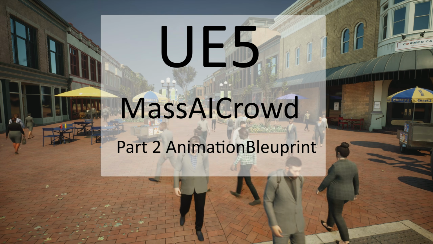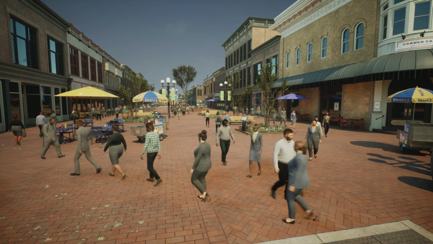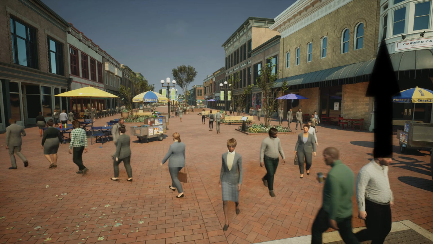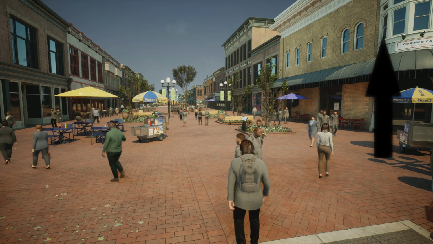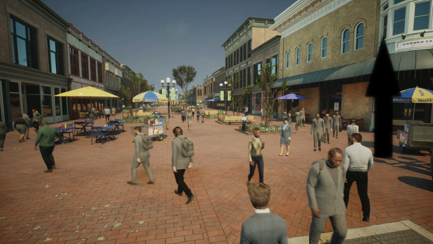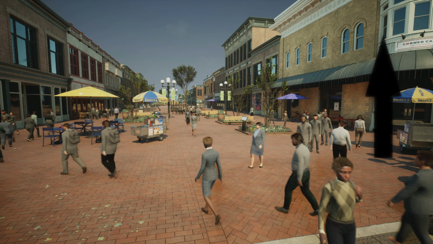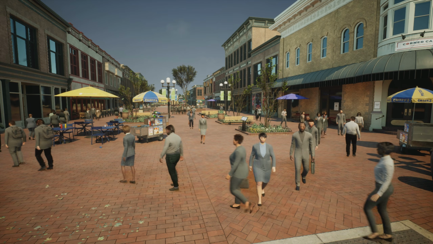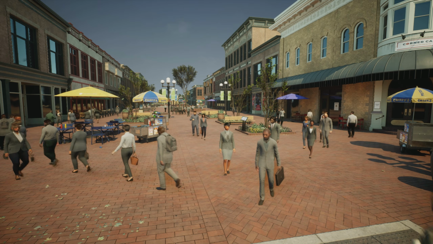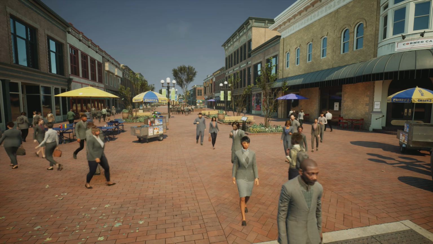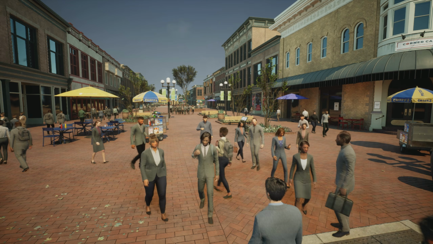Part 2: Animation Blueprint. If you want to learn how to use City Sample characters as MassAI agents, I suggest you watch part 1 of this MassAI Crowd series. In this video, I'll be showing you how to make an animation blueprint to get City Sample characters walking around in your own project like they do in the Matrix demo.